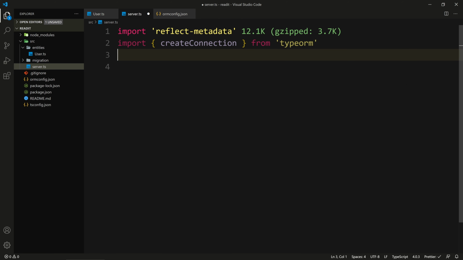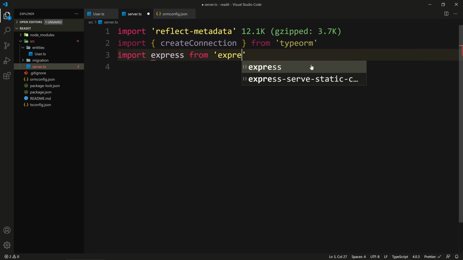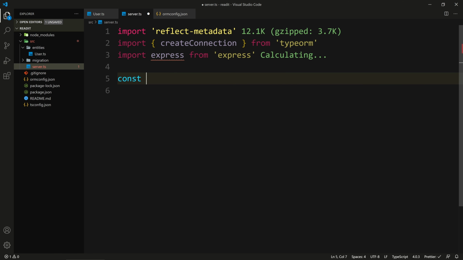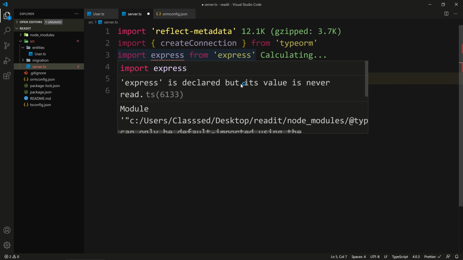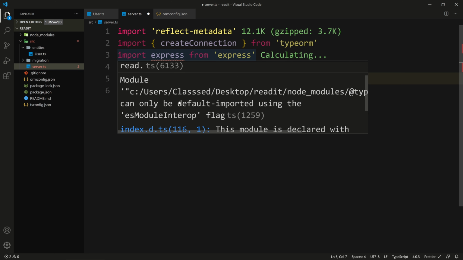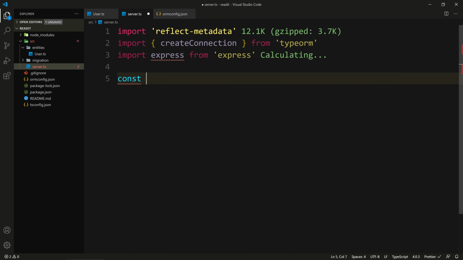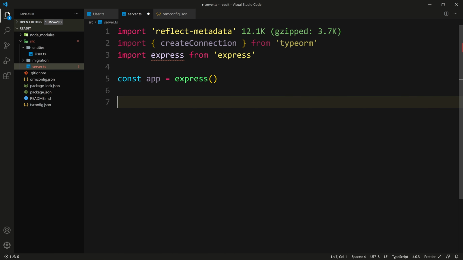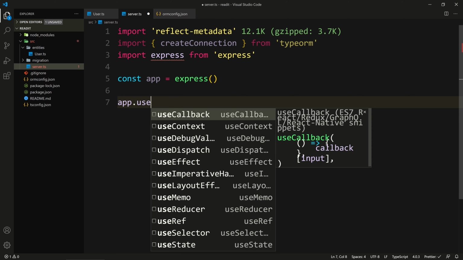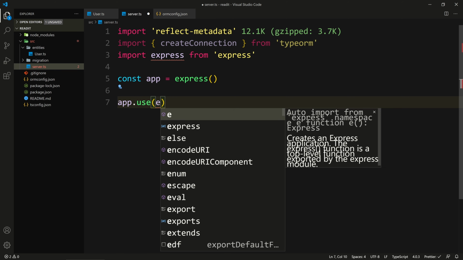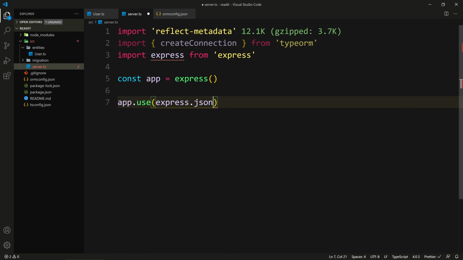So here, let's import Express. So import express from express, and okay, we'll get a red squiggly. Oh, okay, that's fine. It's just an unused error. So here we'll say const app equals express. And here we'll say app.use. I'm going to use the JSON middleware so that we parse our JSON body requests.